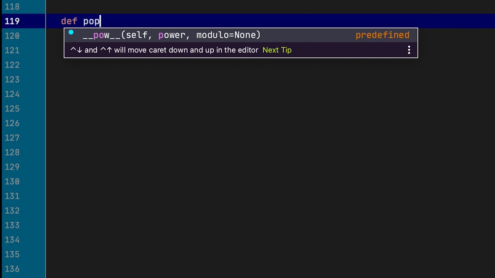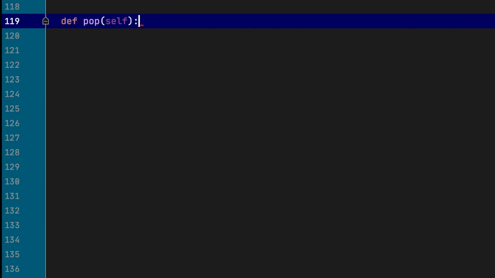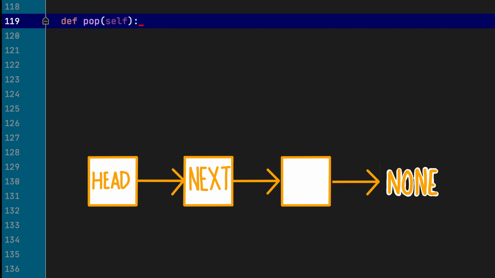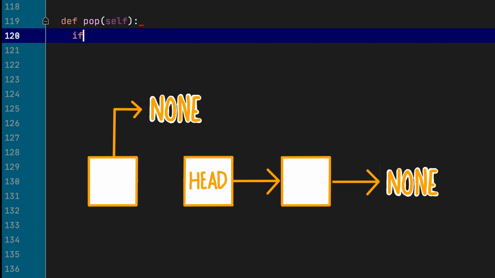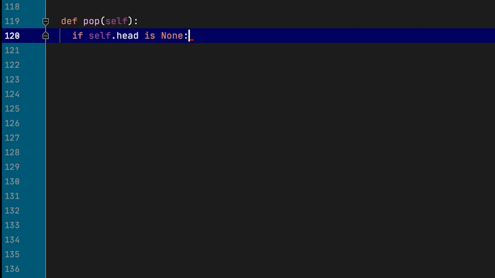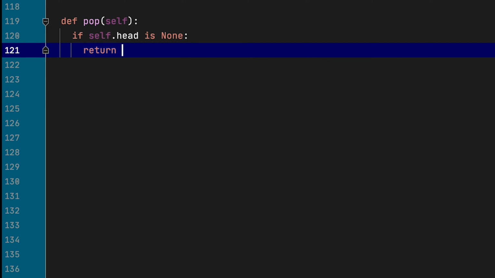The final method that we'll cover today is called pop. Pop is the opposite of an insert. It removes the head of the list and replaces it with the head's next node. So before we remove anything, we should check if we even have a head node. That's our base case. If we don't have a head node, in this case, we'll just return None.